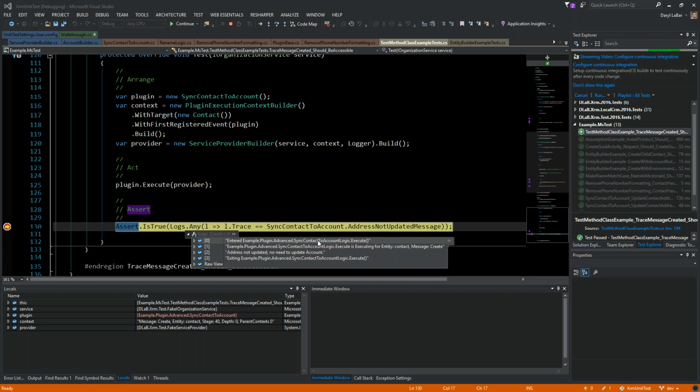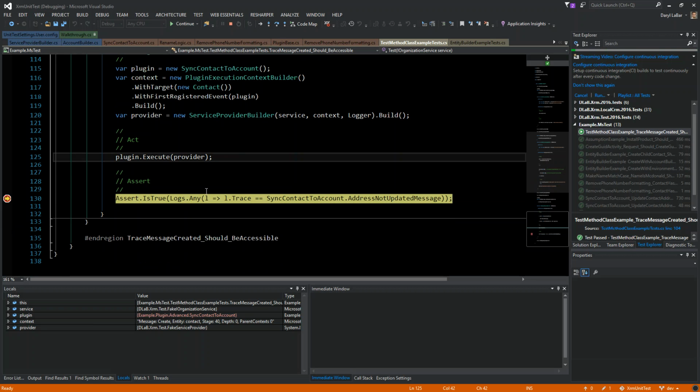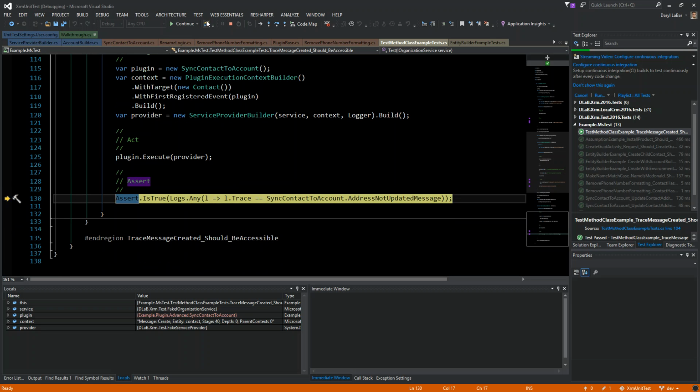So in the plugin base class I go through and say, hey, this is executing, and I say it's executing for message create, and then we have our actual message that we want to look for, address not updated, no need to update account, and then we execute. Hey, we're exiting the plugin. So that's all logged in there, and we can go through and see what's there and what's not there. That's kind of a cool little feature.